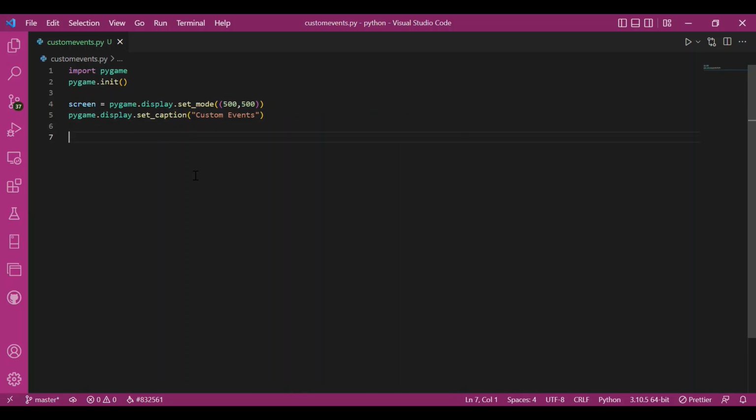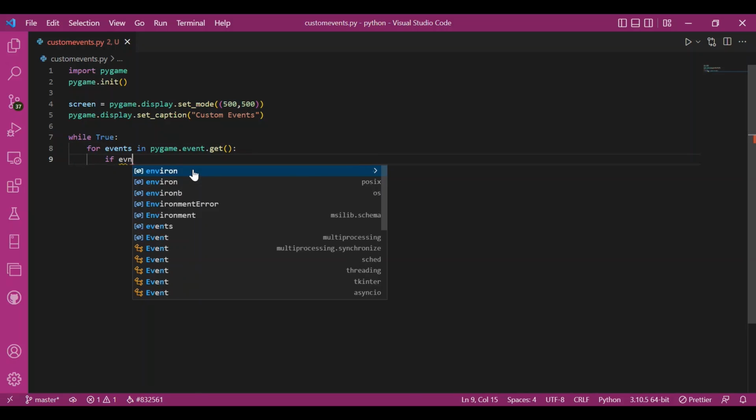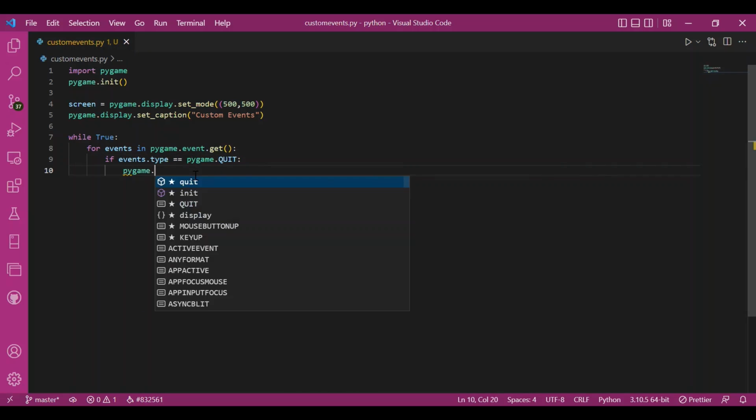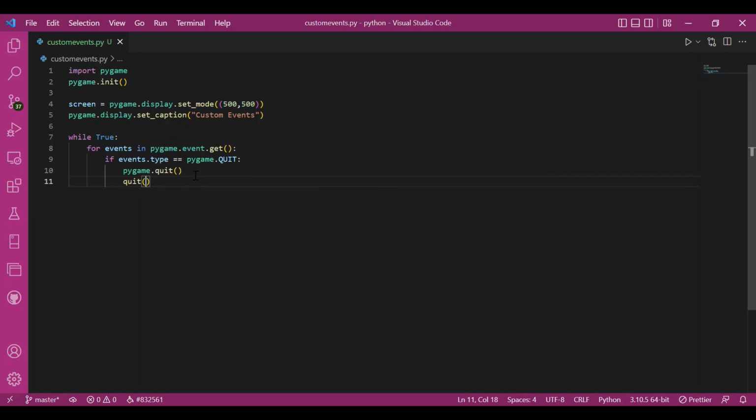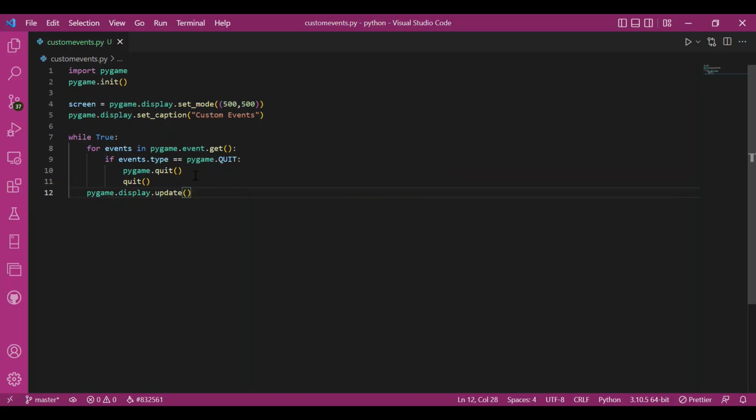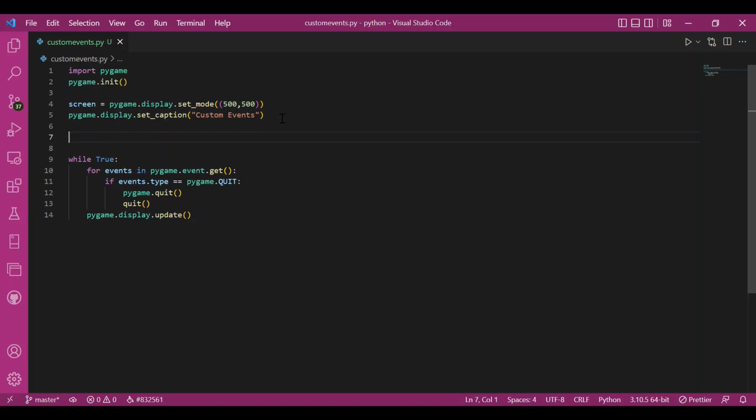Then I'll get to the while true loop. I'll write while true, for event in pygame.event.get, if event.type equals pygame.QUIT, I'll call the quit function by Pygame and I will quit. I won't write screen.fill right now. I will do that later. There's a catch to it. I'll get to that later. And then I'll update this. I'll write pygame.display.update. Okay. Now outside this while true loop, let's get to the main code now.